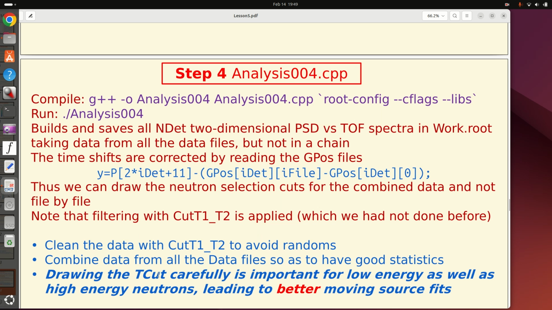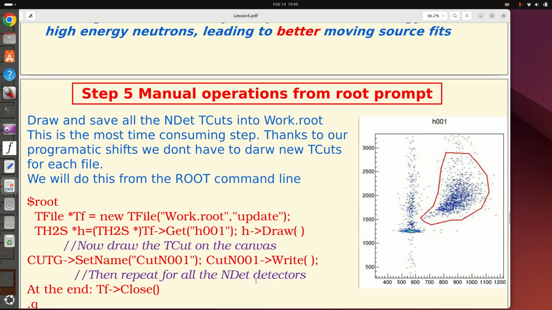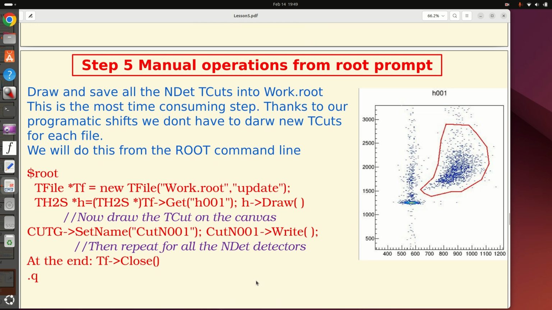And now we draw the t-cut very carefully, because it's very important that the low energy part and the high energy part should be drawn properly, so that we get better moving source fits. That's very important for the final analysis. So this is how you have to save now.